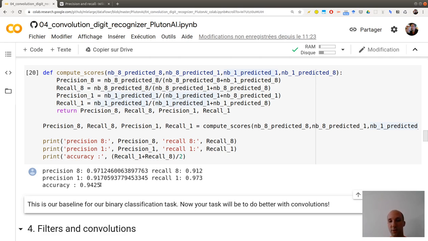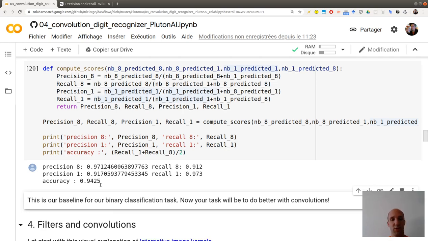So this means that my baseline algorithm is doing a good job 94% of the time. Okay, so now our task will be, actually yours, will be to try to do better with convolution.